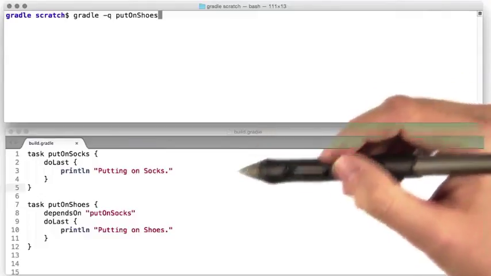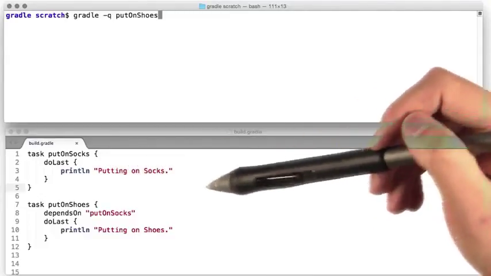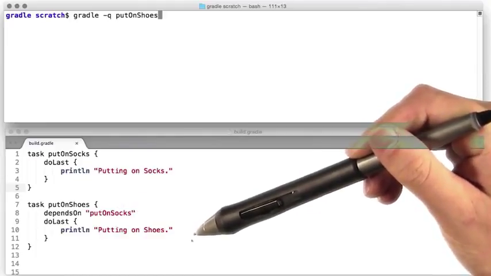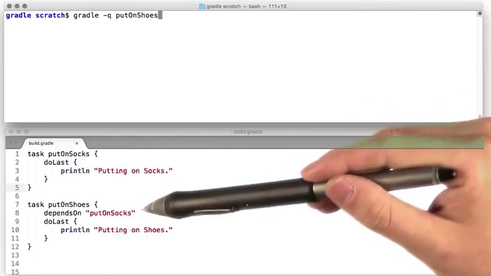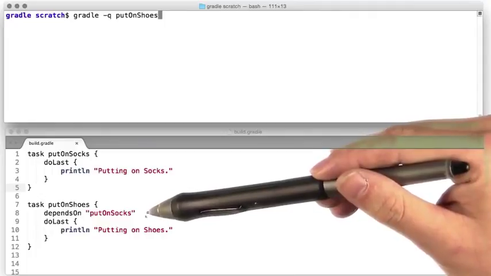So here's our tasks that represent getting ready in the morning. We've got put on socks, which just prints a message. Put on shoes also just prints out that we're putting on our shoes. The new thing is we've got this depends on function. And we just pass the task name that put on shoes depends on, in this case put on socks.